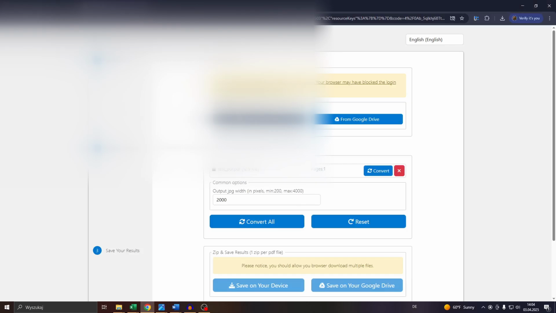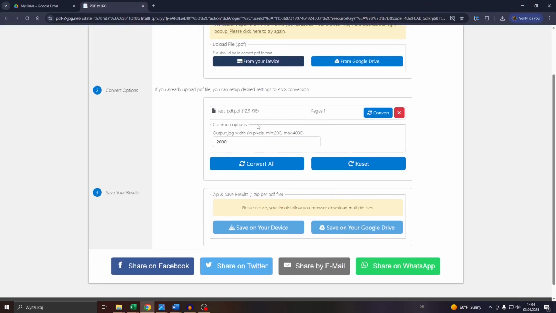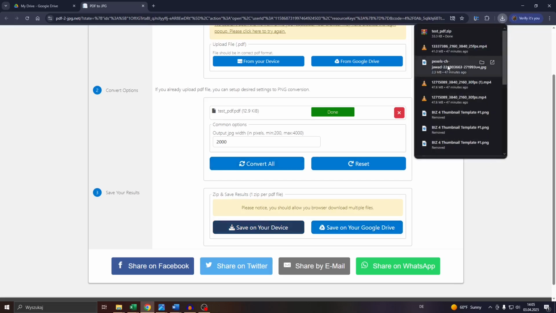And in the last step, download your converted JPEG file, for instance, on your device, or save it on your Google Drive account. So let me save it on my device for the sake of this tutorial. And after that, the given file will be downloaded in zip format. So you may unpack it if you like and later add it to your Google Drive account.